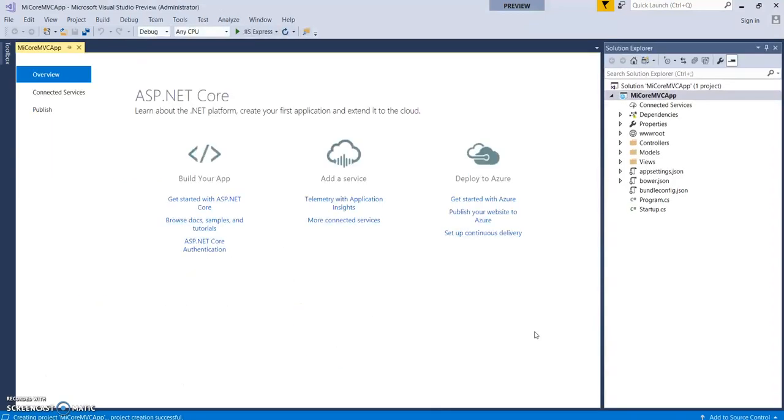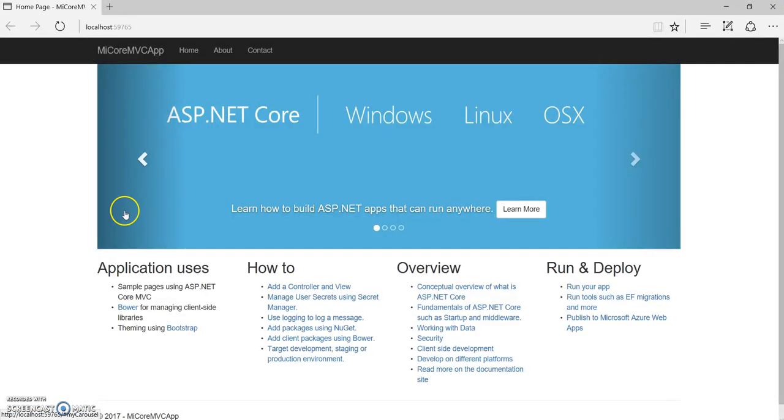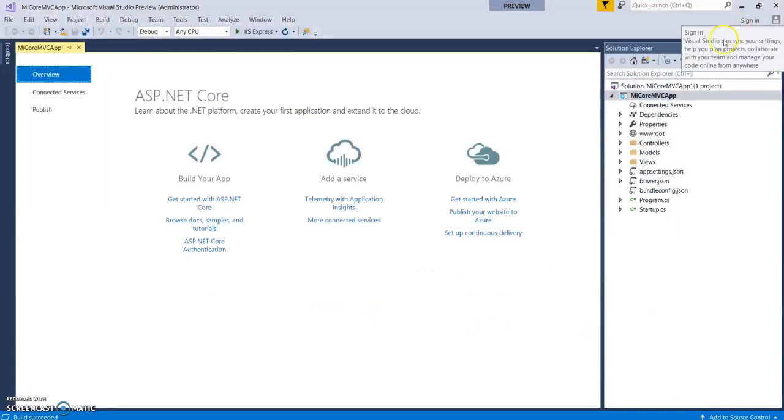Now this template will create a basic project structure, an MVC structure with controllers, models and views. Let's run it with Control F5. It may take a few seconds to load. Yes, so this is the ASP.NET Core 2.0 basic MVC Web App. Now let's deploy this to Azure Web App.